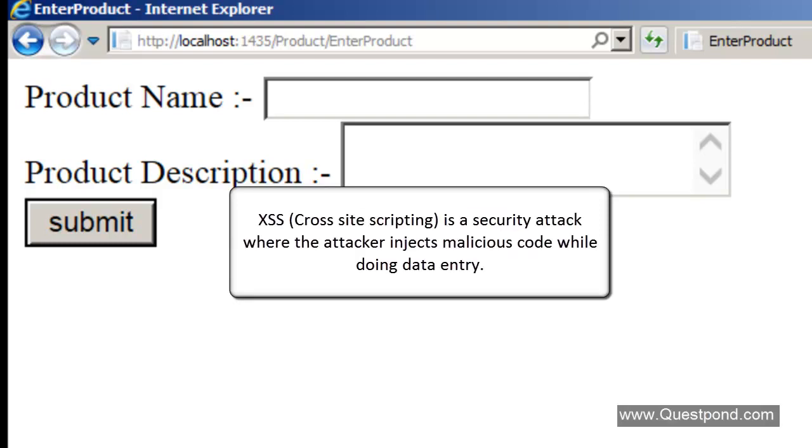Cross-site scripting is a security attack. It is a web security attack where the attacker injects malicious code while doing data entry. This code can be written in JavaScript, VBScript, or any scripting language which can run inside the browser. Once this code is injected in the end user's browser, it can run and gain access to cookies, access to sessions, maybe some local files, or do some funny things.